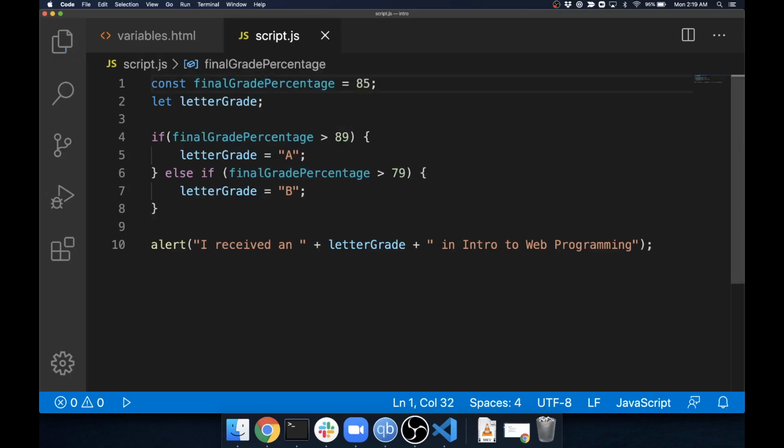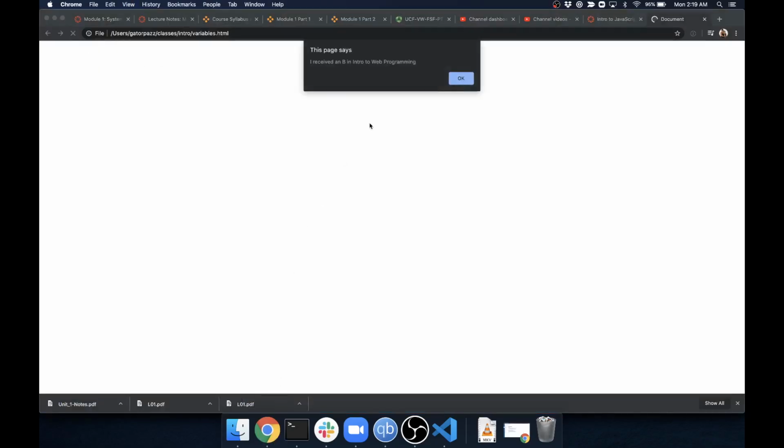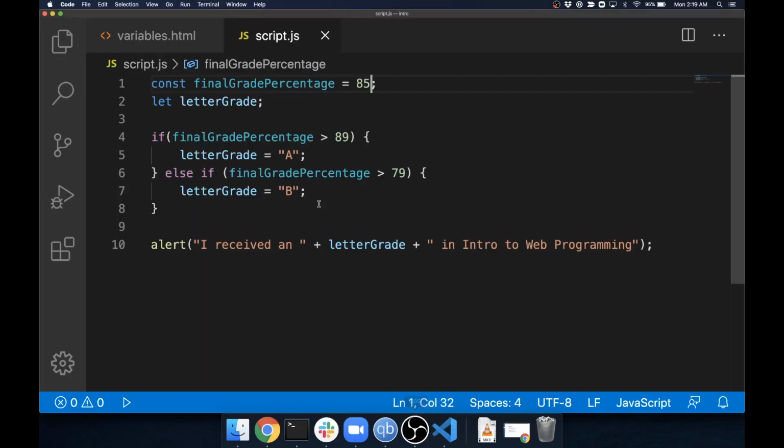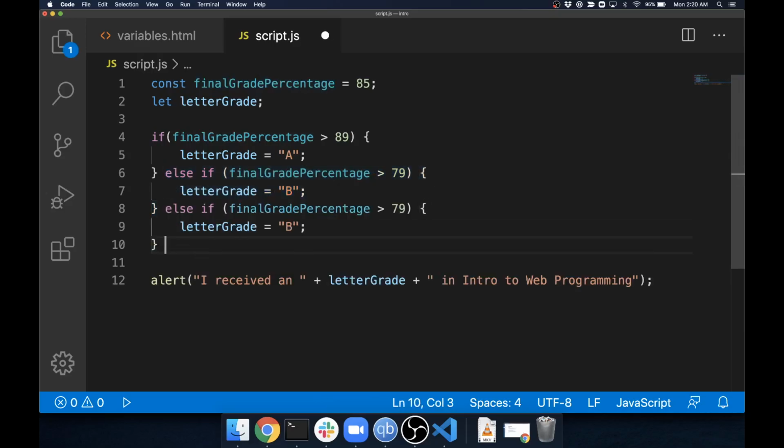But if I set this to an 85, I received a B in Intro to Web Programming. And so 85 is compared here: 85 greater than 89. Well, that's false. You think just logically about it. And so we go to the next line, and it says, else if 85 is greater than 79, and that's true. And so we can continue this all the way down the line.